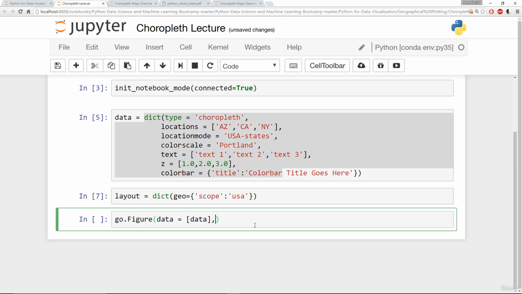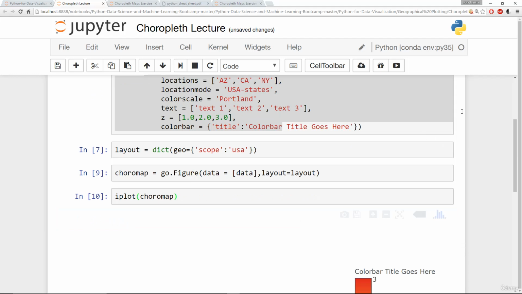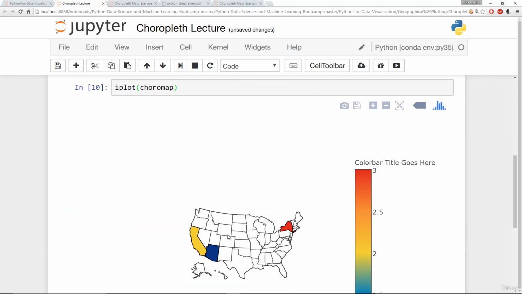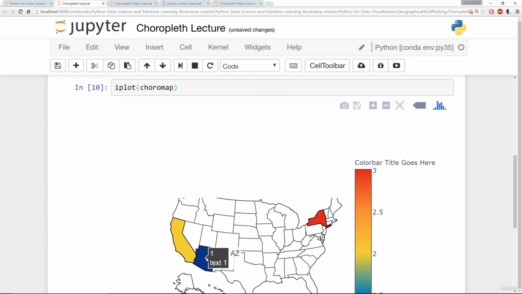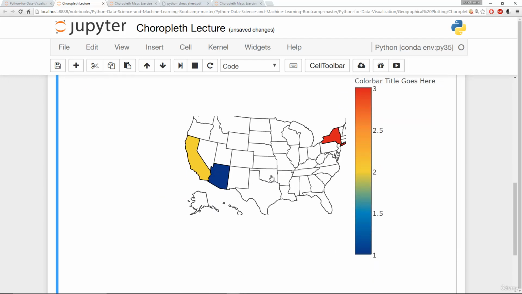And then you just say layout is going to be equal to layout. We don't technically need to actually pass in data equals and layout equals. We could just pass in data and layout, but let's just keep it this way. And we'll set this whole thing equal to choromap. And then what we do is say iplot choromap. And we should see the plot here. And here we have Arizona, California, and New York highlighted with the Portland color chart chosen here.